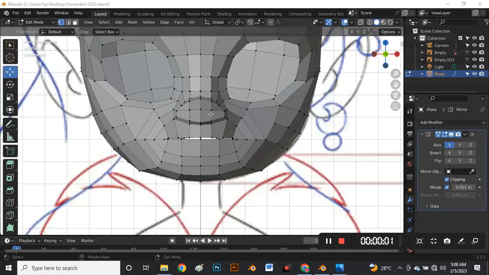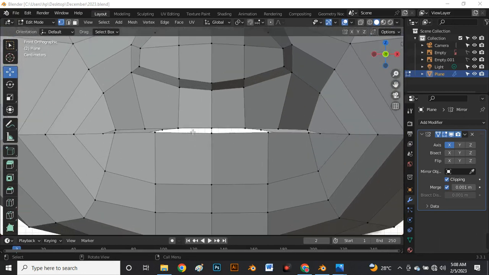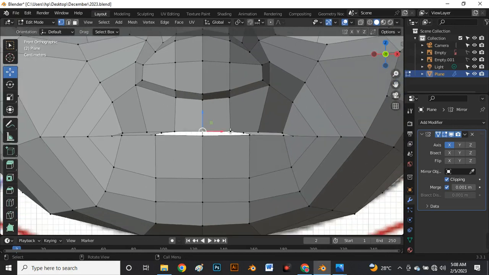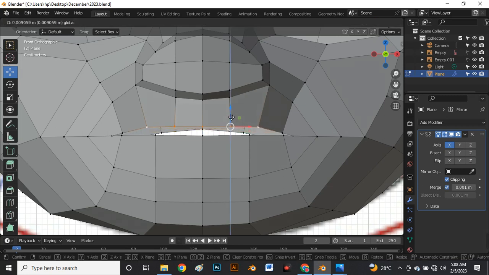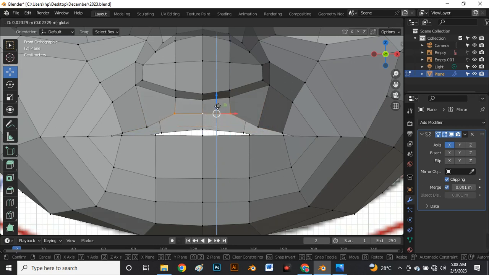Okay, guys, welcome to level 2 of our character tutorial, and we're going to start from the mouth this time around and complete the whole character modeling process. So, first of all, we select these vertices here, and let's move this upwards. Select these three and move this upwards.